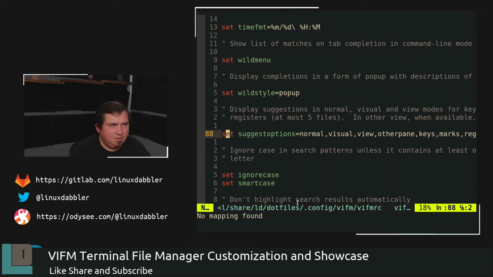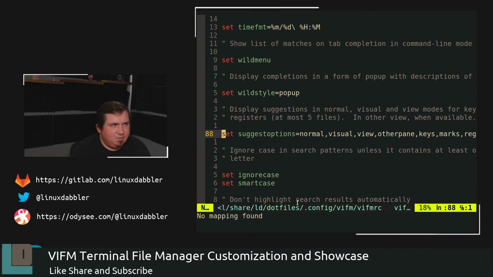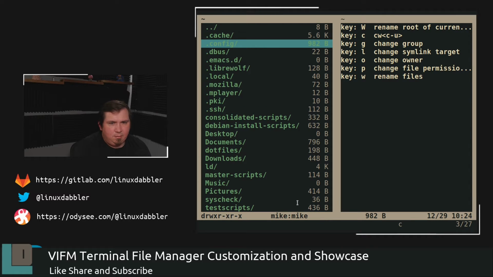Now, setting suggestions, there's normal, visual, view, other pane, keys, marks, and registers. Now, the suggestions, if we quit back out of here and we hit, let's say, C, we're going to get something in the other pane, suggestions for what we can hit next, whether it be capital W, C, G, L, O, P, W.